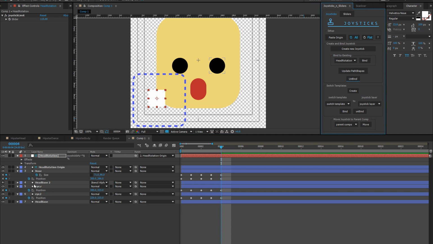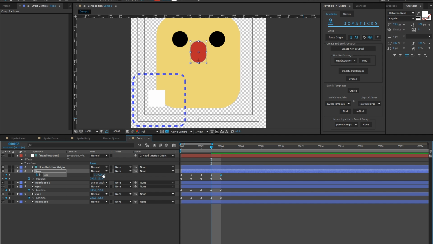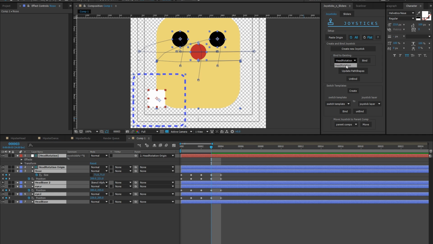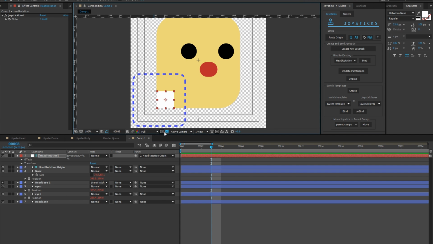Let's unbind that nose and take its size back to, oops, that was the wrong, rig this property to 71, and this one to 71. There we go. Okay.